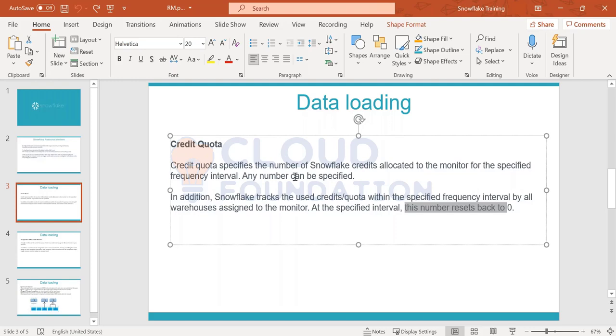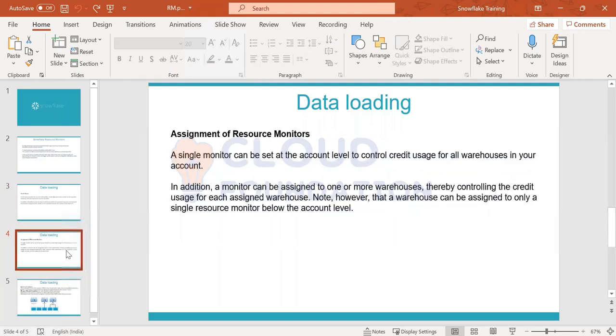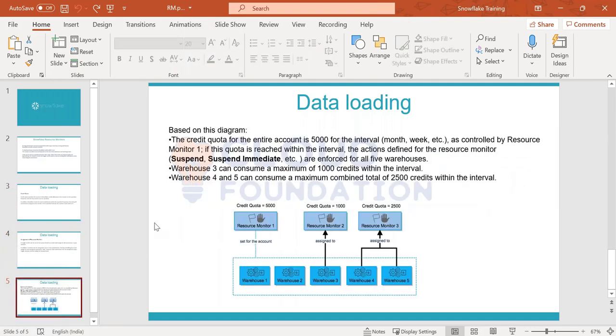Then it will continuously monitor the warehouse for those 500 credits. To cut it short, in this example I have 3 resource monitors: resource monitor 1, resource monitor 2, and resource monitor 3. Resource monitor 1 is at the account level.